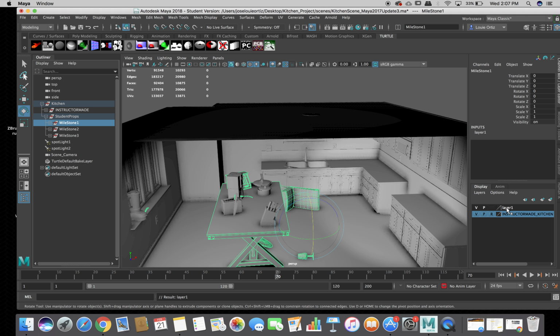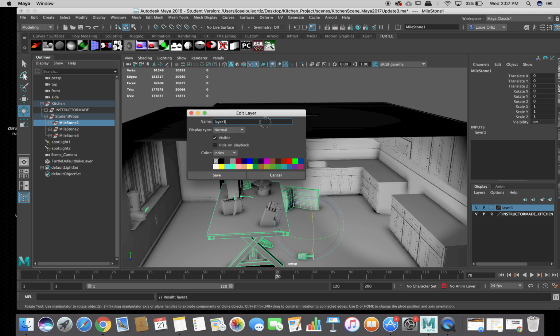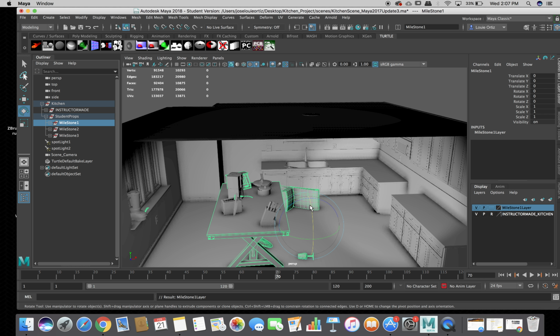Double click on layer 1 and just name it. I would name it like milestone 1 layer. Hit save. And now if you toggle the visibility on that, you'll notice that all the milestone 1 stuff disappears. Ooh, nice. So that's awesome.